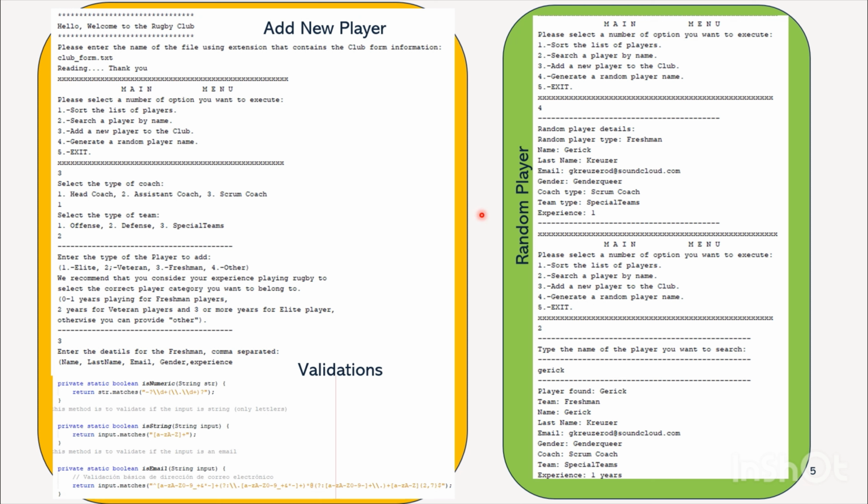Here I had another problem because I didn't know if the generated players were being stored in the player list correctly. So I had to perform tests by generating players several times and then searching for them to check that my method was working correctly.